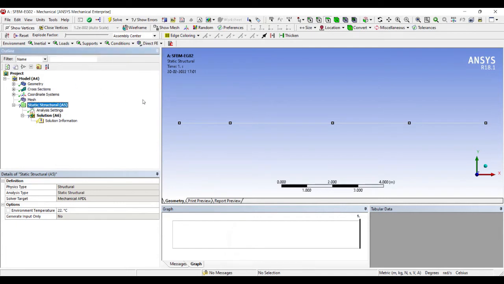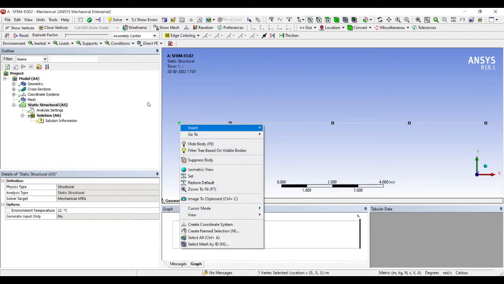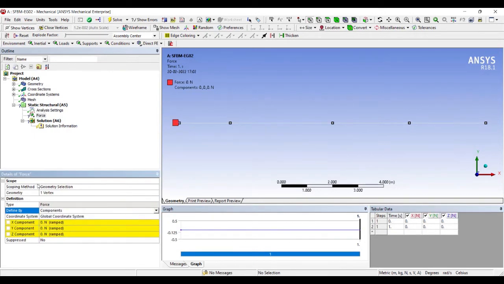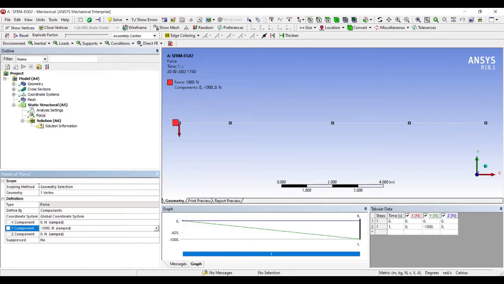I'll click on static structure. I'll start with the point A. I'll click on point over here. On this vertex, I am going to apply force. I'll change vector to component. It is in the downward direction. So I can see here the beam is aligned downward along y-axis. So in the y component, I am going to write minus 1000 Newton. Next, I'll go to this point C.